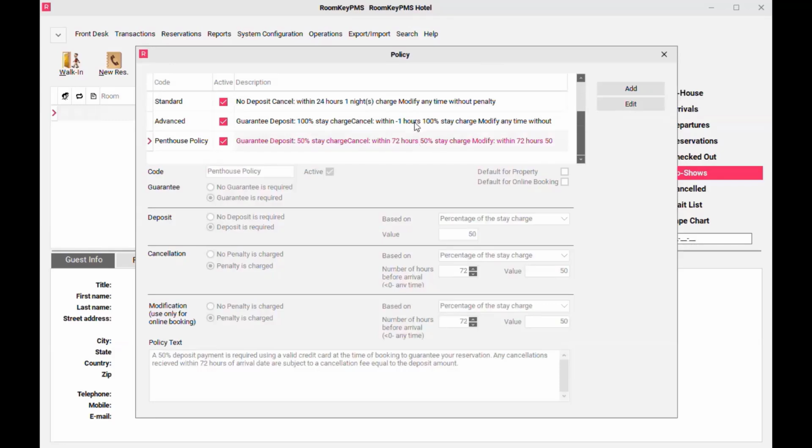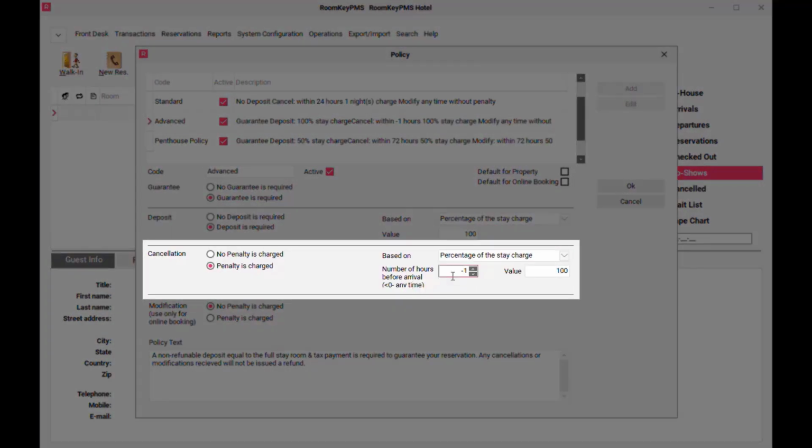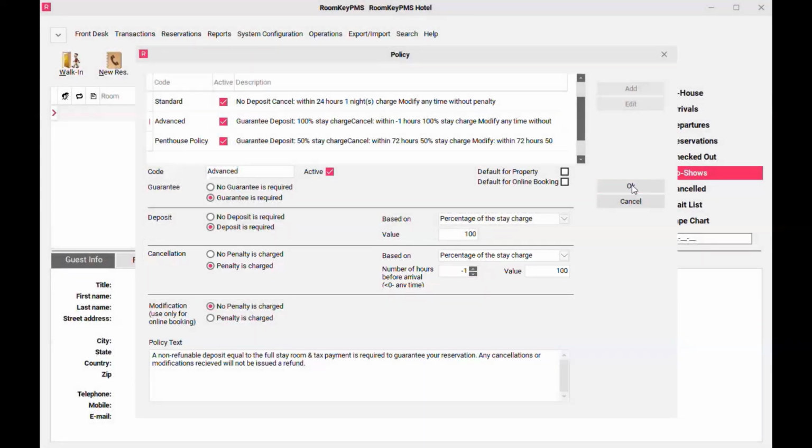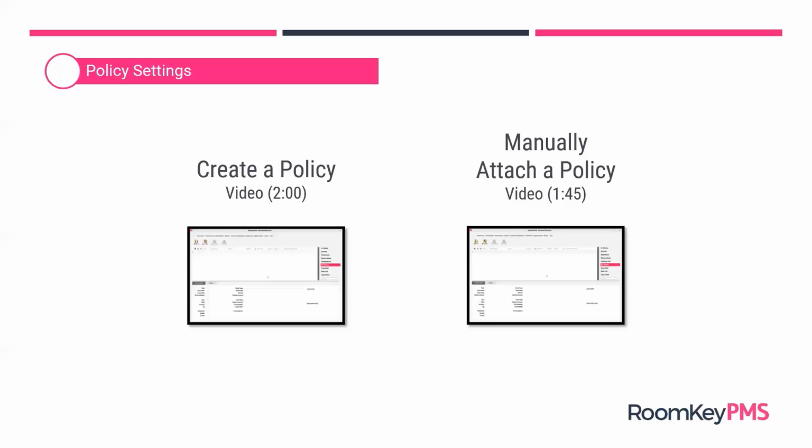I just wanted to show you another type of policy. This is an advanced purchase policy. And the difference here is that the number of hours before arrival for the cancellation is actually a negative. When this cancellation policy is set as a negative, it means that it is always enabled. So that property will always charge a full cancellation penalty for any cancellations. So quite a bit of flexibility there.